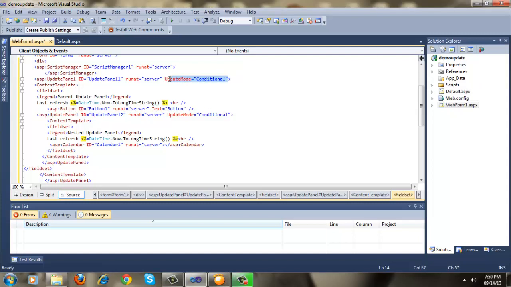Here you can see update mode is conditional and update mode is conditional, and each of these updates a corresponding date time, so we can see which one gets updated. So update panel 1 updates this date time, and update panel 2 updates this date and time. Now let's run this page.